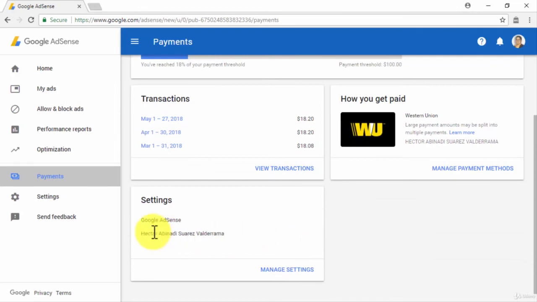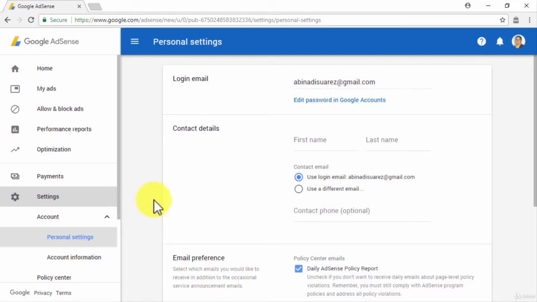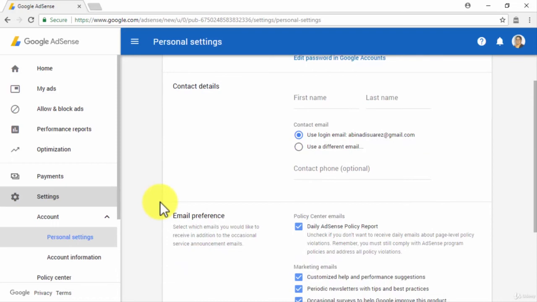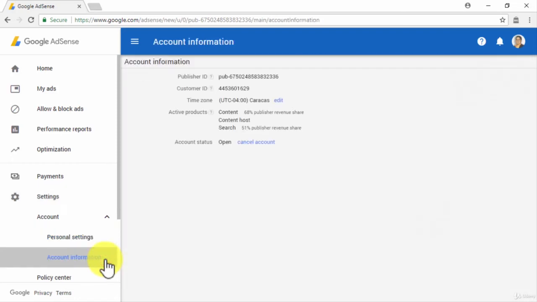Let's now click on the Settings tab. The first sub-menu tab available from this tab from top to bottom is Account, from where you'll be able to access your personal settings and your account information. Let's start on the Personal Settings section. Here you will be able to edit your login email and your password, your contact details, your email preferences, and your display language. On the Account Information section, you will simply find your basic AdSense account info, including your publisher ID, your customer ID, your time zone, your active AdSense products, and your account status.